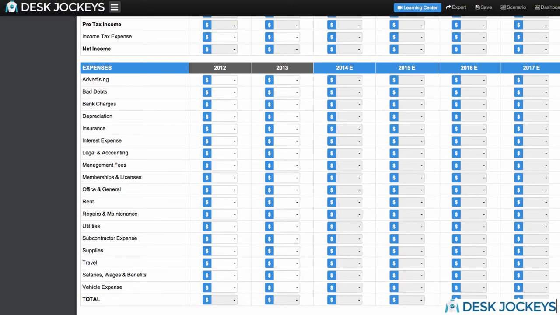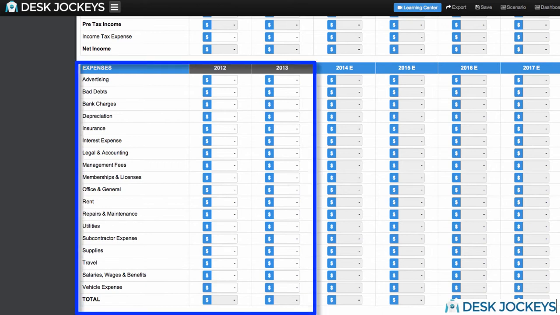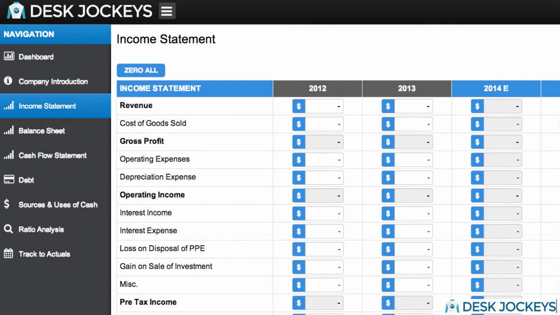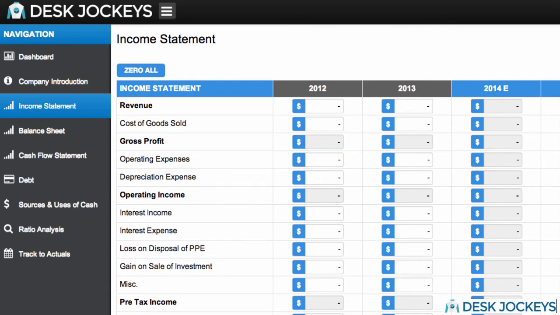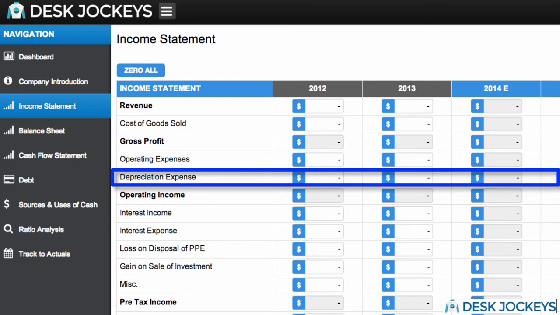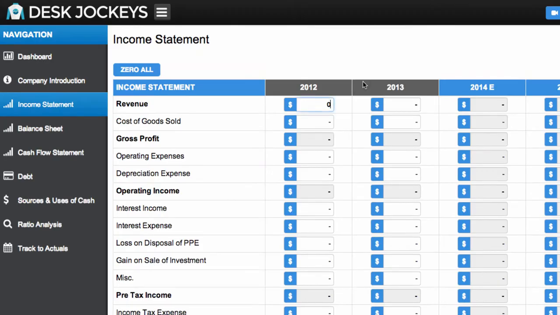The operating expenses line item on the income statement will be populated from the expenses section down below. The total from the expenses section will automatically flow into the operating expenses line item. Items such as depreciation will flow to their respective line items as well. To populate the financial data, simply click on each line item you wish to populate and enter the dollar amount for that specific line item.